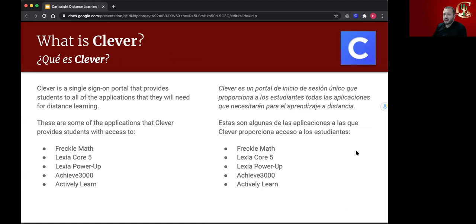And then the other important application that pops up right away when you open up your Chromebook is Clever. And Clever is what we call a single sign-on portal that provides students access to all of the applications they may need for distance learning, including Freckle Math for math, Lexia Core 5 and Power Up for literacy, and additional applications like Achieve 3000 or Actively Learn.